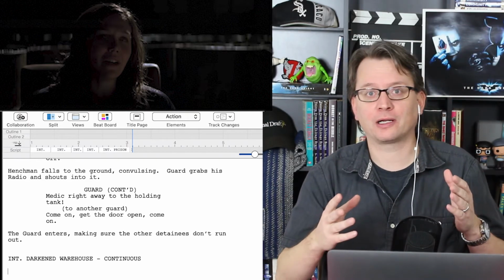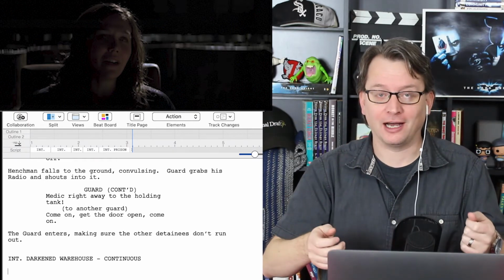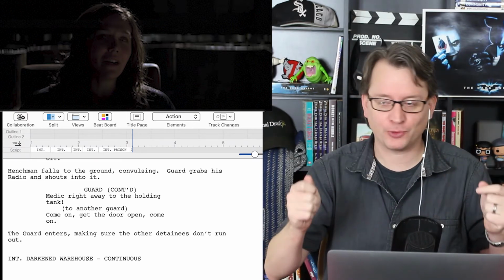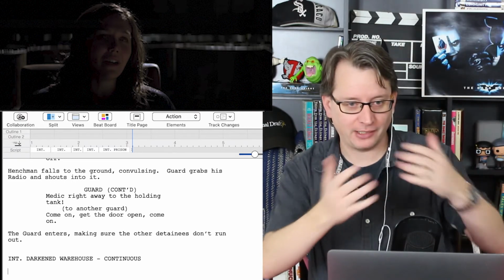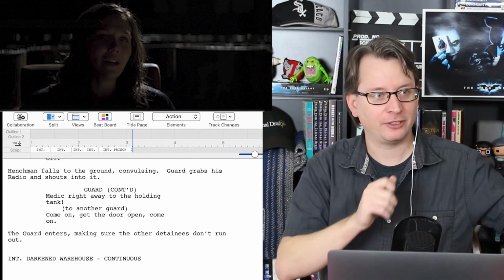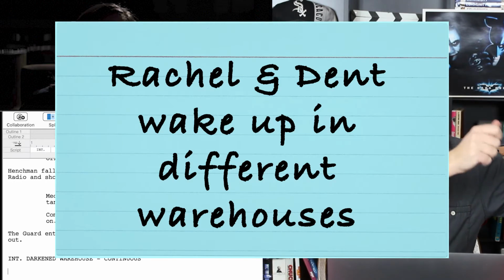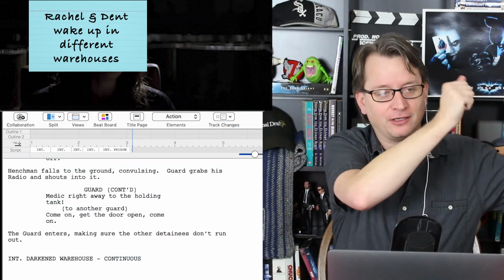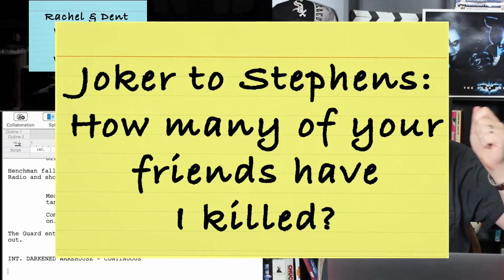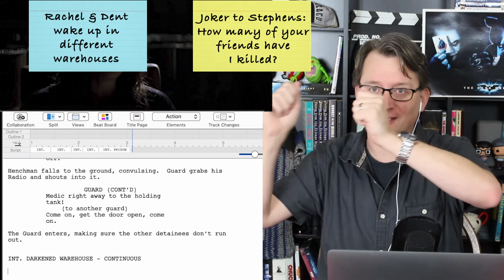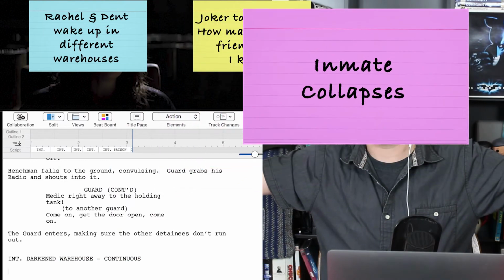And also, when it comes to writing, when it comes to scheduling, I love to have note cards. It helps me be organized, helps me visualize and be able to physically move things around. So how I might do this if I were to write a sequence like this is I would have the 3 note cards. The beginning of the conversation, you know, Dent wakes up in the warehouse and begins the conversation. That's 1 note card. Right next to it, Joker and Stevens has that "how many of your friends have I killed" speech. Right next to that, the inmate begins to convulse on the ground. That's all happening at the same time.